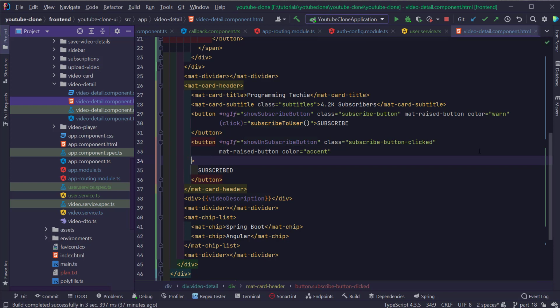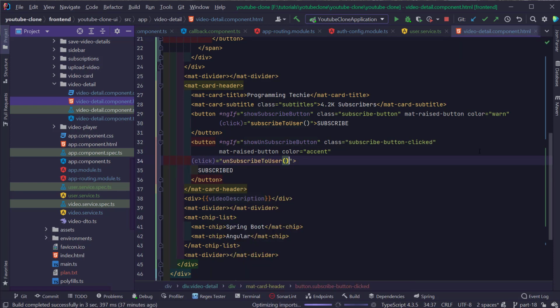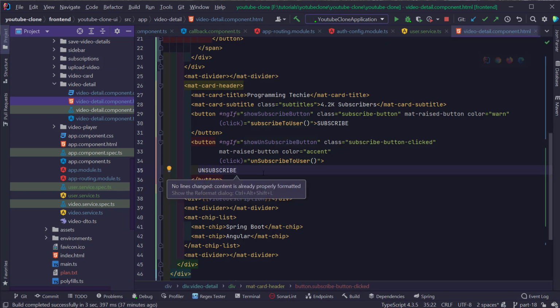And I'm also going to add the click directive for the unsubscribe button. So this is going to be click equals unsubscribeToUser. And finally, instead of showing the text as subscribed, I'm just going to rename this text as unsubscribe so that it's more obvious what is happening, right?